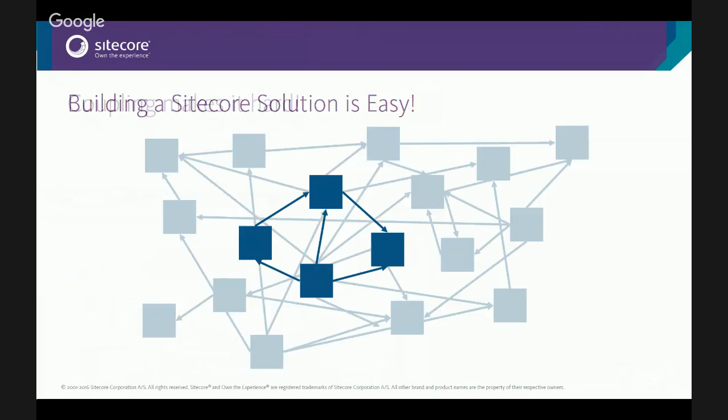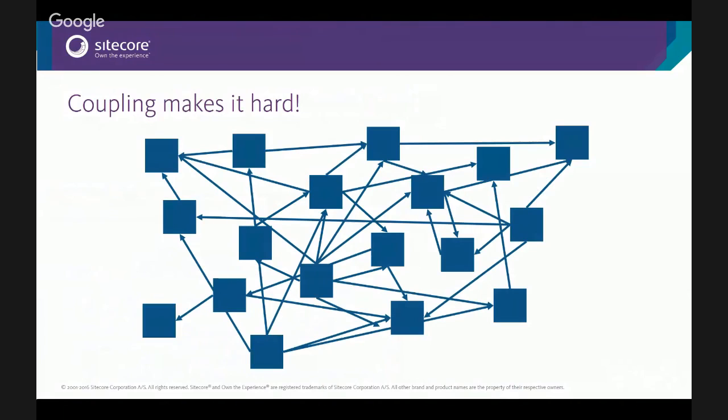Now, what's hard about Sitecore solutions is when it starts growing. And once you've got a lot of functionality in there, and the coupling between that functionality starts to hinder your progress, starts to stifle your productivity, and just makes it really hard to change things or add things. And this is, of course, where architecture comes in. So this is where we have to keep the eye on the ball and make sure that the architecture is right.